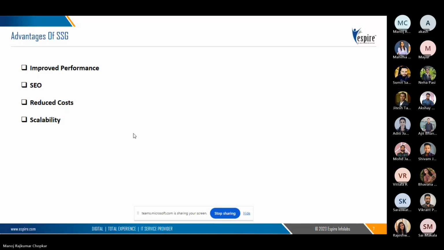The advantages of SSG: improved performance. With the comparative analysis you have now seen, the rebuild time for the SSG application is faster. It helps to improve the performance of the particular site. It helps to load the page faster compared to SSR sites.